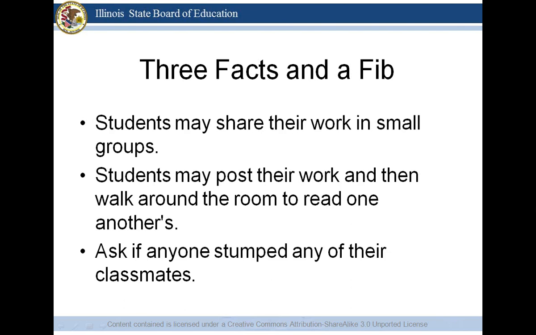Some ways to work with this technique could be: students may share their work in a small group. Students may post their work and then walk around the room to read one another's. And after you have shared the information, ask if anyone stumped their classmates.